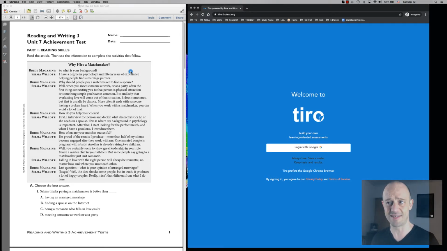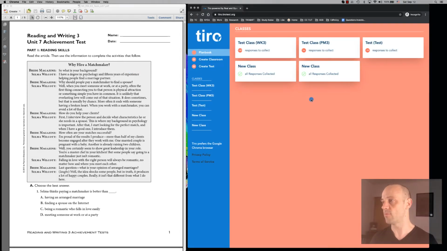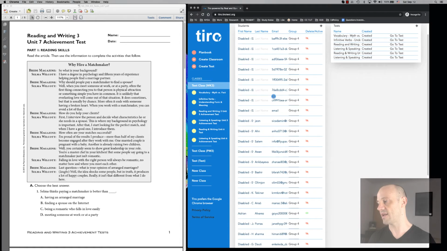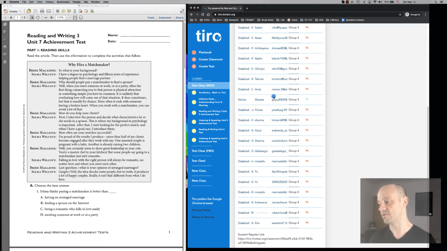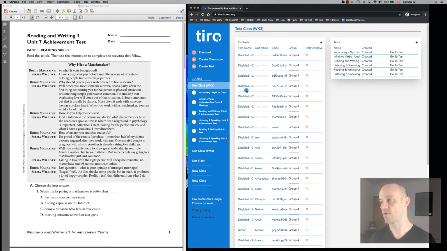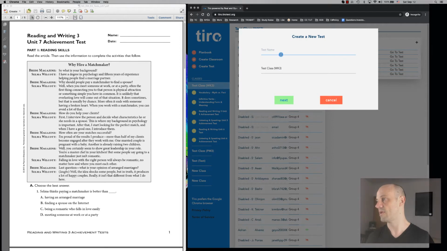I'm going to show you how to design a test in Tiro. In the plan book, you can see that I have several different classes running right now. What I want to do is open this class here, and you can see that I have quite a few students, about 30 students, and I need to create a test in this class. So I'm going to create a test. Test name is Unit 7, Reading and Writing.